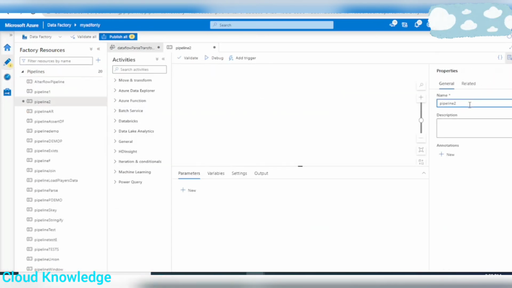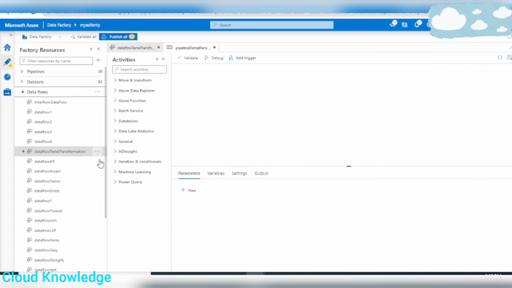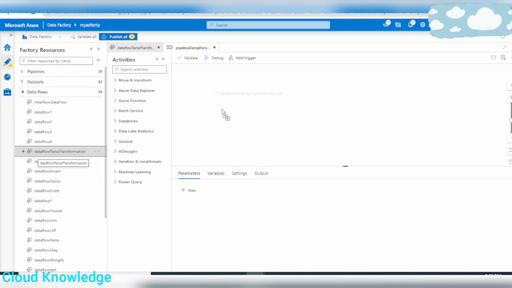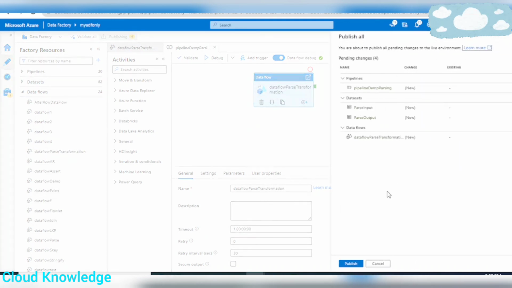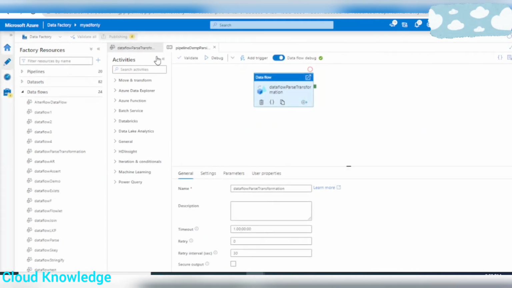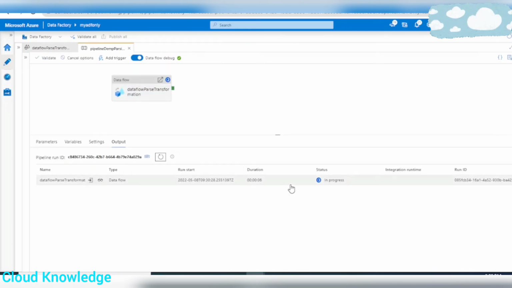This time we'll name it as pipeline for demo parsing. Okay, and we'll take the data flow. The data flow is the parse transformation here, and then we'll publish the changes. Once the changes are published, perform the debug run. So the debug run here is in progress, it just completed.